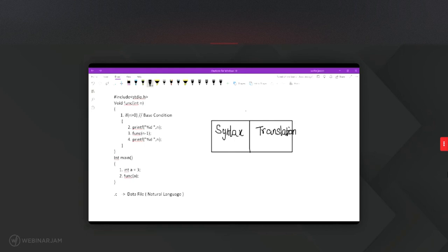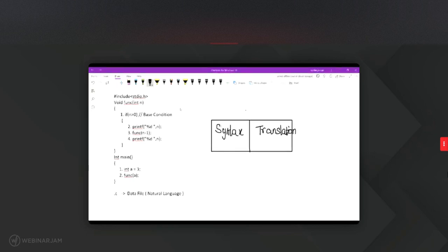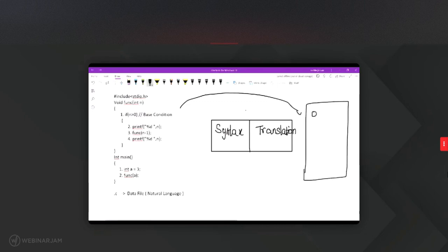Now, coming inside the translation phase, we know ultimately the CPU can understand only zeros and ones. It cannot understand any natural language. So whatever we have written in natural language, let us convert to zeros and ones. The translation phase takes care of converting the .c file to zeros and ones. This translator will translate the code we have given into a separate file. The same file will not be converted. It will create a new file, which will consist completely of only zeros and ones, which can be directly understood by the CPU.